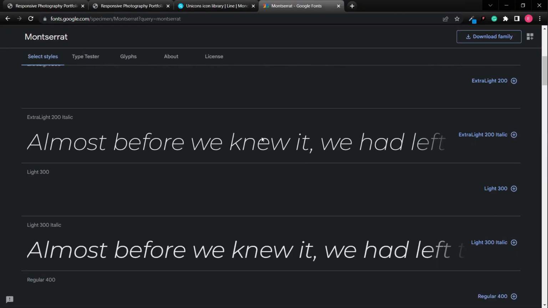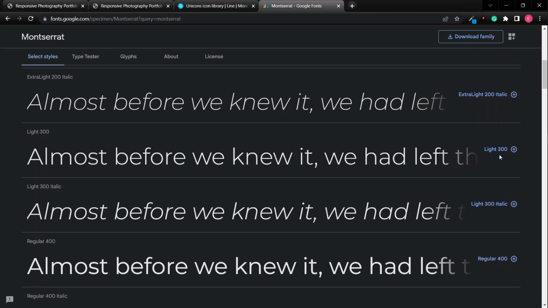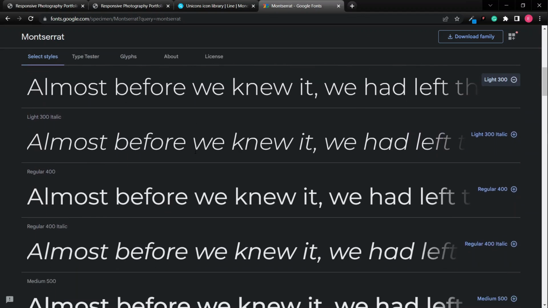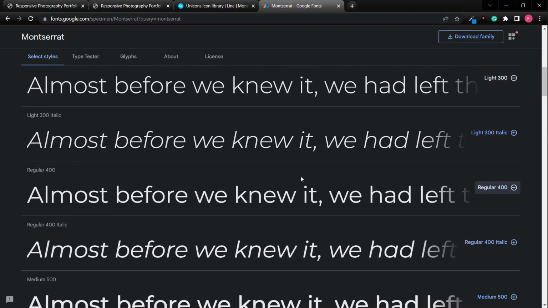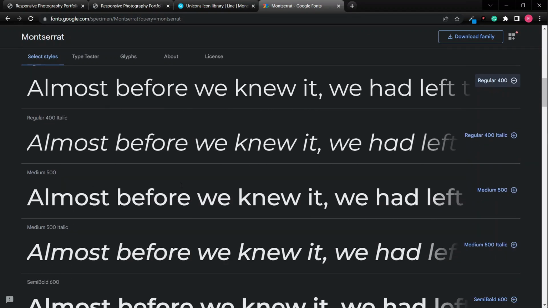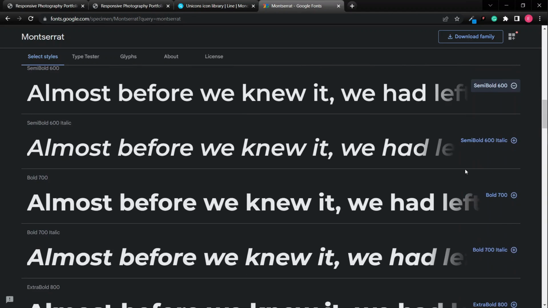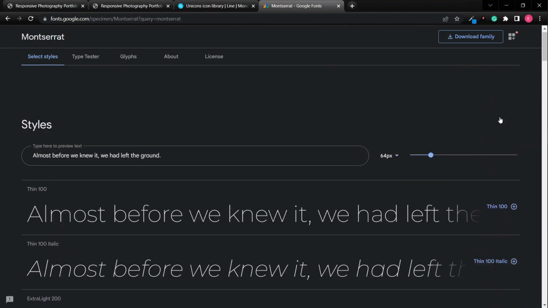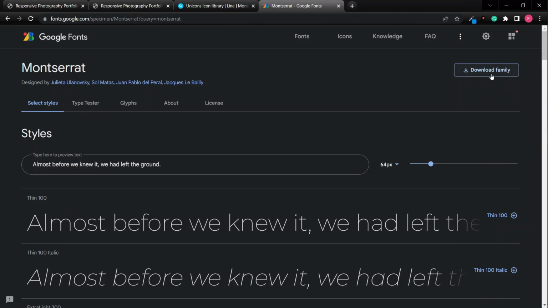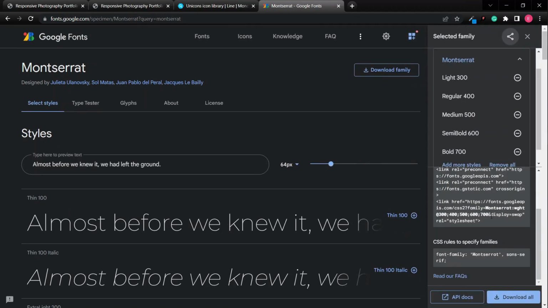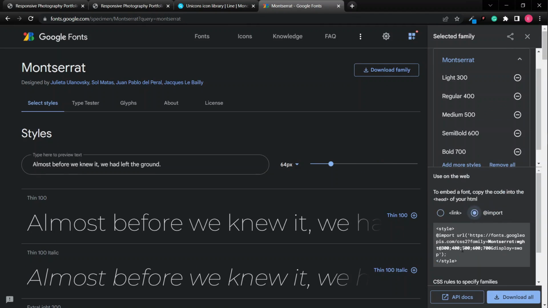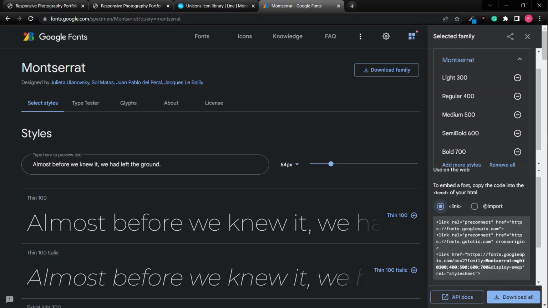And right here I'm going to grab from the light, the 300 font weight, that's the normal one. I'm going to grab the regular as well, the medium, semi bold, and bold. The rest I'm not going to need, so I'm just going to use the link. You can also use the CSS. You can copy this and then import it in your CSS, but I prefer the link.